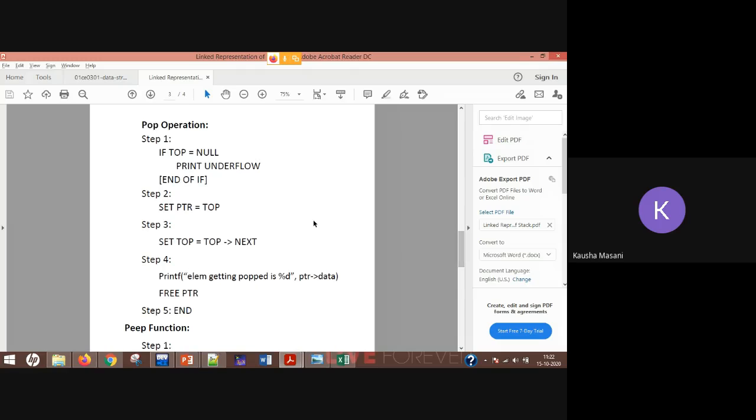Okay. See this pop operation now. We can go for this one. In this pop operation, what things are happening is your very step number one. Obviously in your stacks also we were checking that if stack is empty, you cannot go for any pop operation. So that same thing you are going to check here. If top is equal to null, then print underflow and exit from the function.